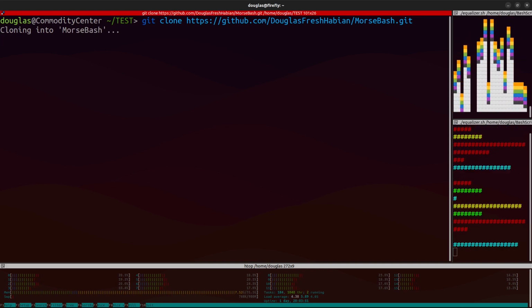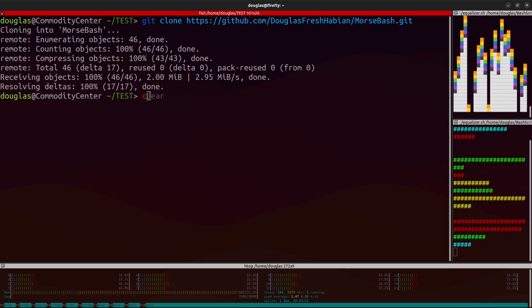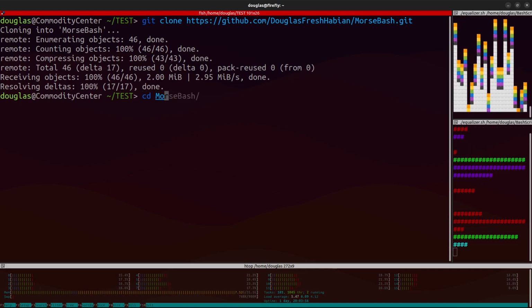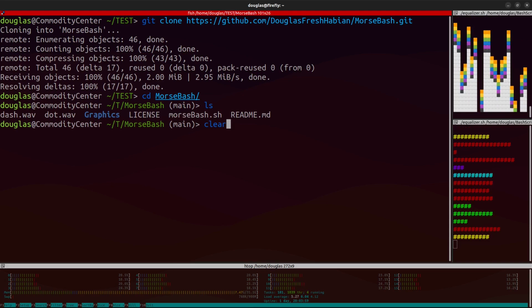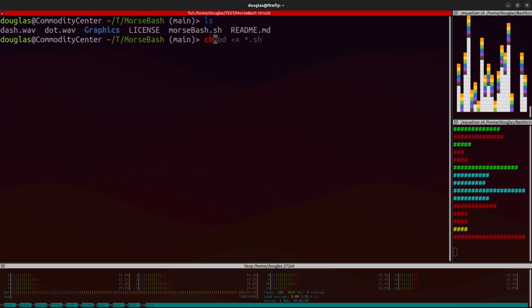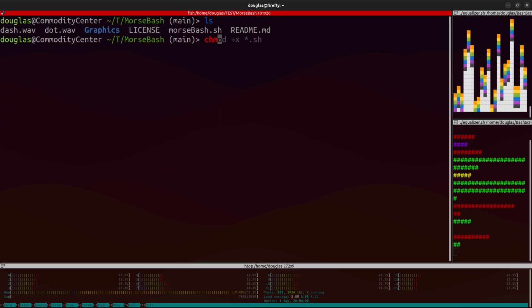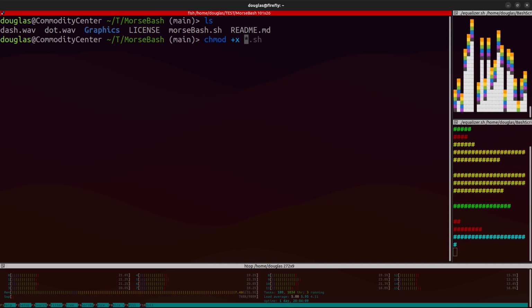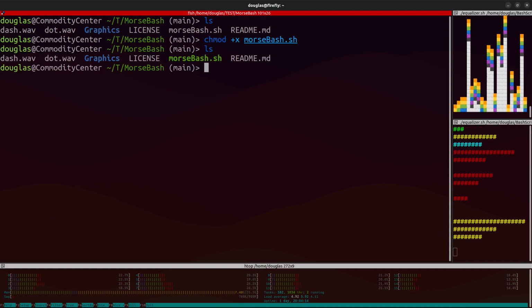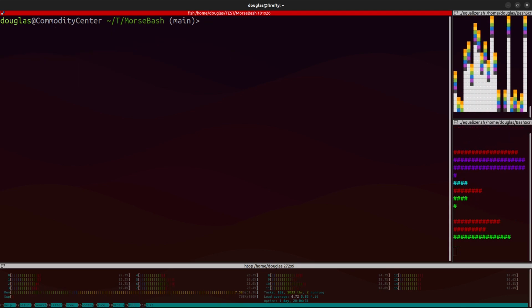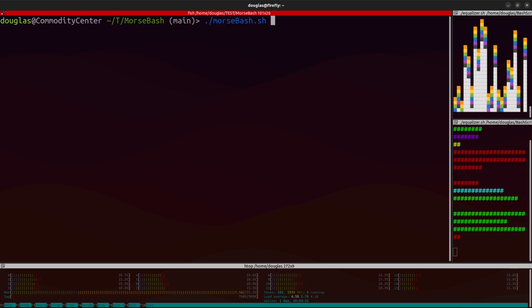When the git clone has finished, you can cd into the newly created directory that is called Morse Bash. Do an ls, and this is what it looks like. We can go ahead and make that bash script executable by running chmod +x and then providing the name of the script, and now it is executable.